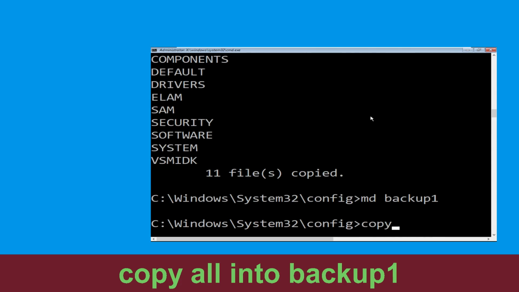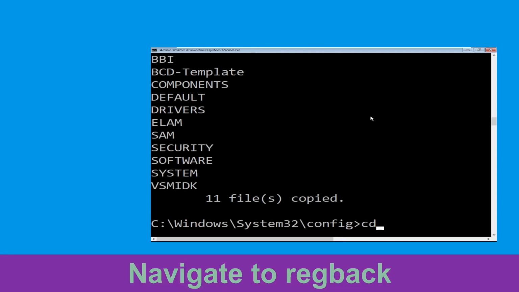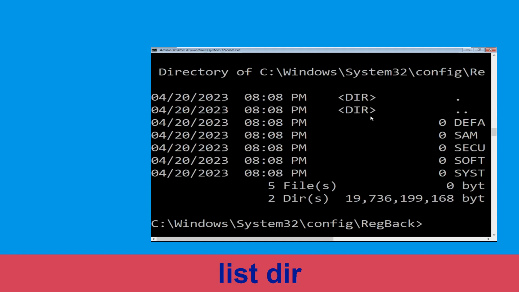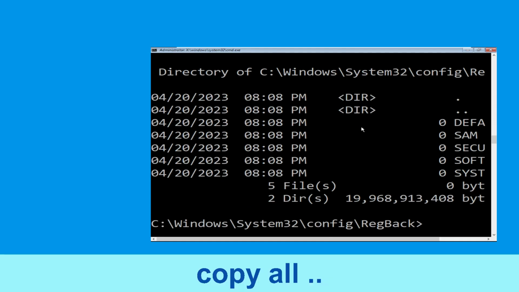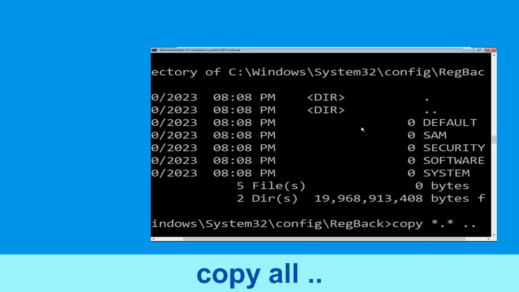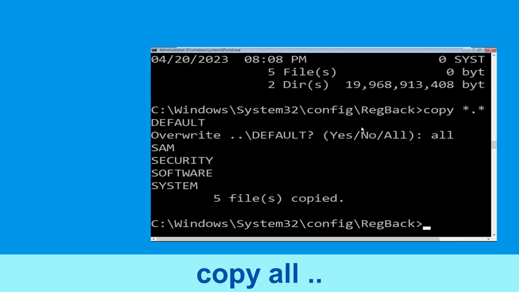Now type copy *** backup1 and simply hit enter to execute the command. Now type cd regback and hit enter. Then type dir and simply hit enter. Now execute this command. Type in copy space *** space ... and then hit enter. After that type all and again hit enter to execute the command.